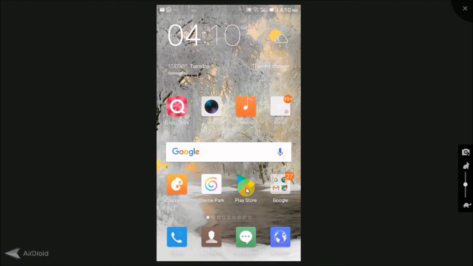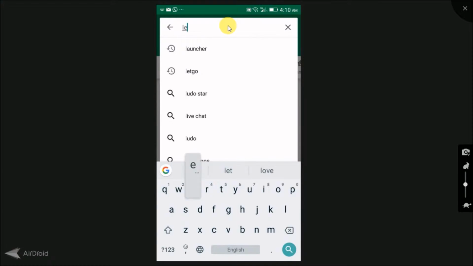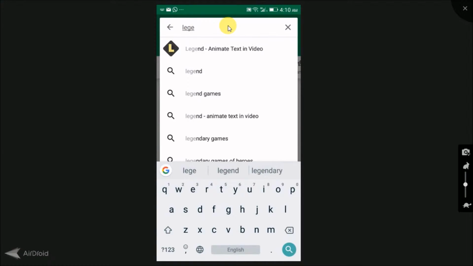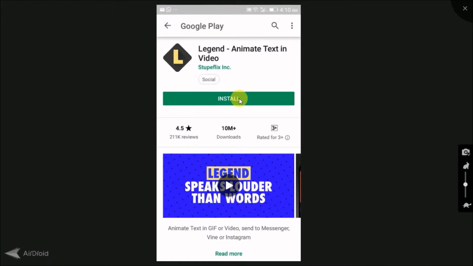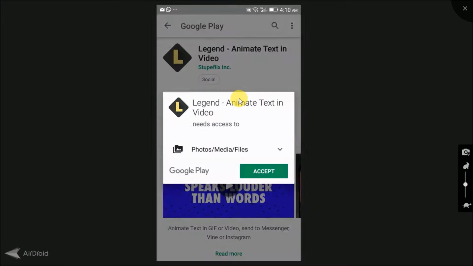Open Google Play Store on your mobile. Search for the app Legend Animate Text in a Video. Here is the app. Install this app. Accept.